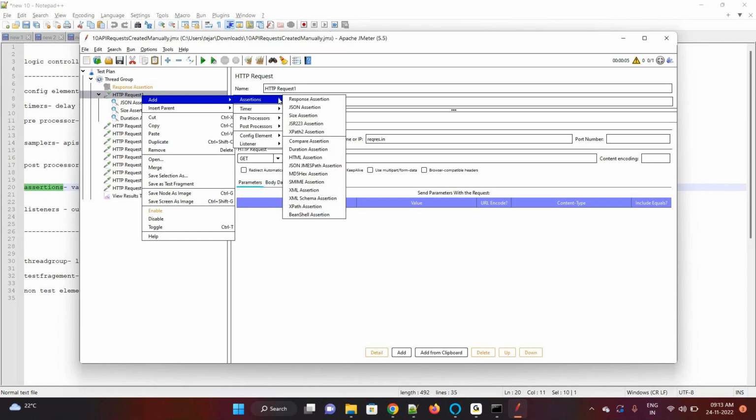Like this, we have other assertions also. These are not that important, but these are the main ones. So we'll stop for today. Your homework is to practice all these assertions, and along with this, some extra three or four that we haven't discussed in class, like HTML, XML, and so on.